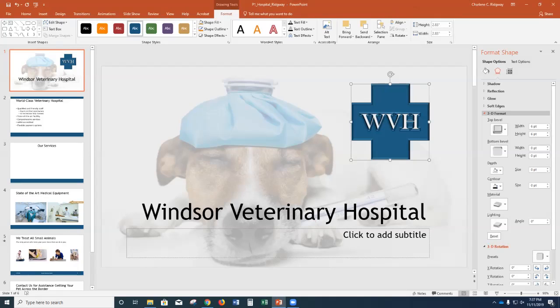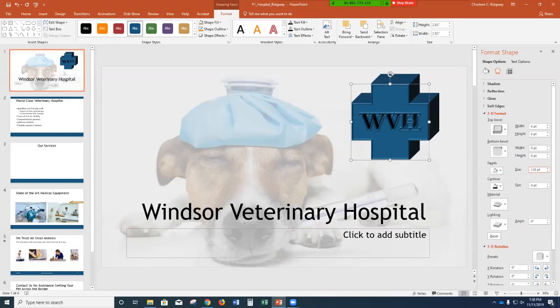Page 13, Step 8. In the 3D Format section, in the Depth section, click in the Size box. And then edit the number so it is 120 points. The shape changes so that the depth is increased to 120 points. The cross now looks three-dimensional.